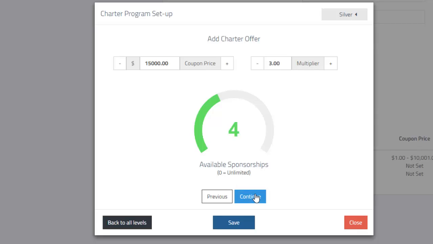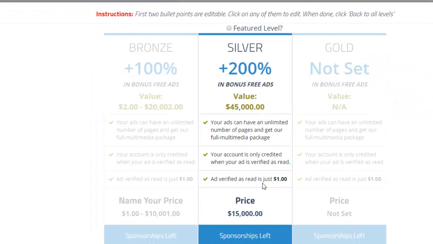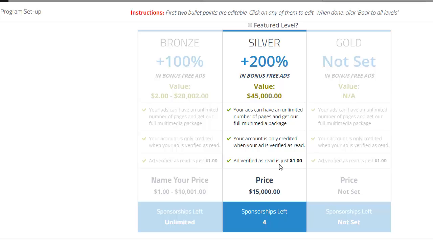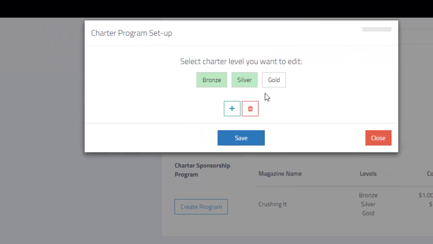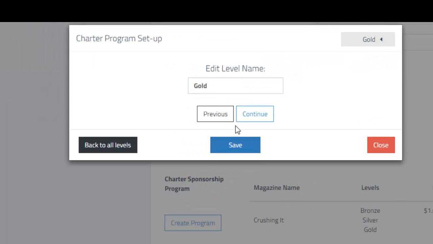I'll click Continue. It'll put me over here at the pricing table, and that looks fine. So they spend $15,000. 4 sponsorships left, and they get $45,000 in value for that $15,000. We'll save this, and then we'll go back to all levels, and we'll do the final level, the gold level, and we'll click continue. And let's do a fixed price for this.